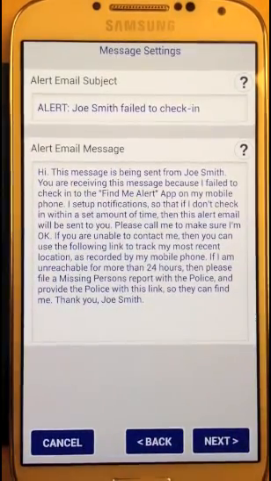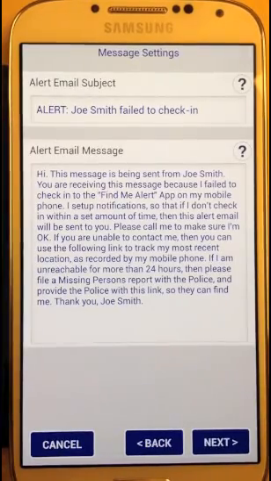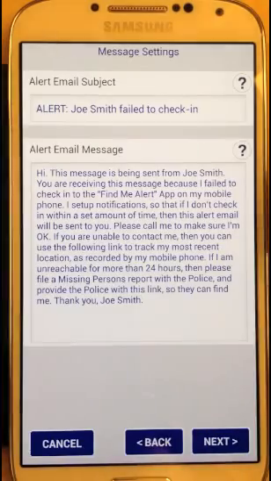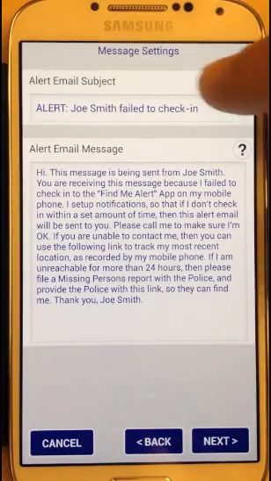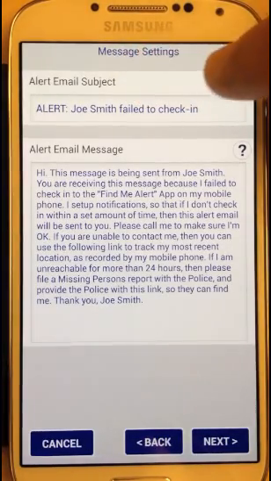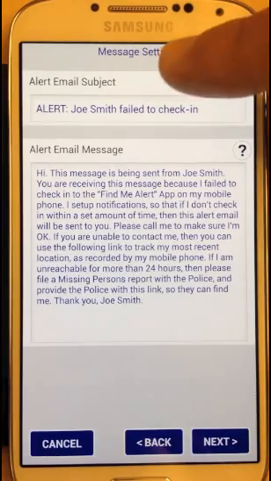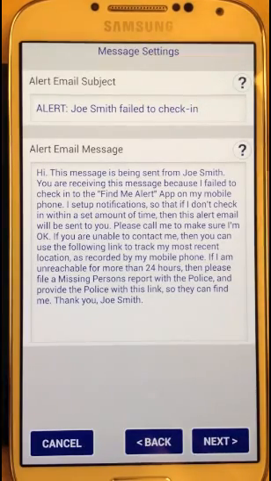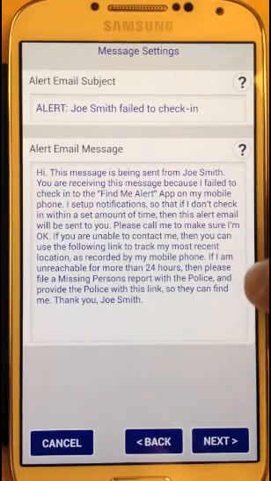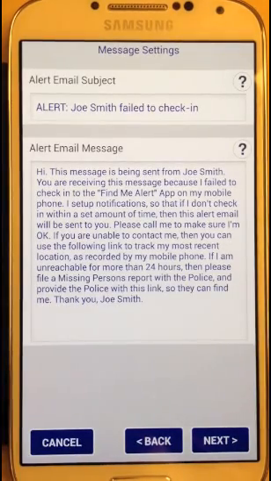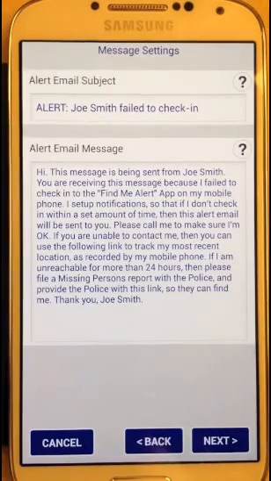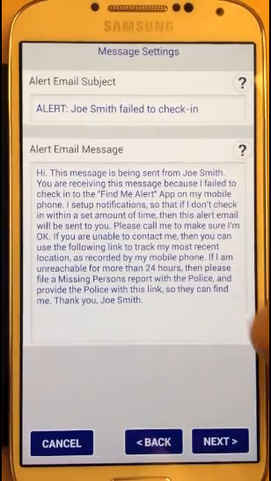This page is the actual email that will be sent if you enable check-ins and you fail to check in within the specified amount of time. You can modify this message however you want. You can't use special characters like HTML, but you can type in whatever you want. So in this case, I've defined a username as Joe Smith, and this is the email someone will see. They'll see a subject that says alert, Joe Smith failed to check in, details that say call me to make sure I'm okay, and below this in the email you'll have a link to find the last reported location by the app for that person. You can modify this however you want.